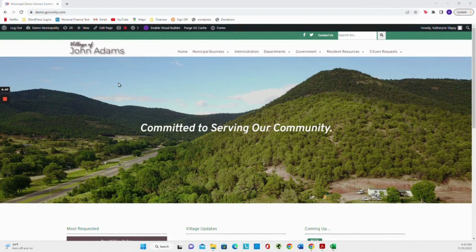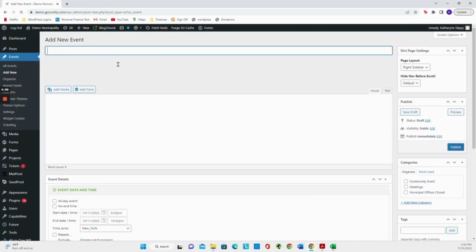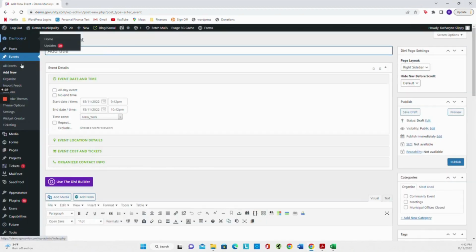For website calendars, we often like to use the Timely calendar plugin, so that's what we're going to be demoing today. To add an event, it's very similar to adding a post, which we talked about in our last video. You can do it on the front end just by going up here to New, scrolling down and selecting Event, and that will open up your event editor. If you are on the back end, you would just go to your sidebar of tools here and find Events, Add New. From here, you can start editing your event information.